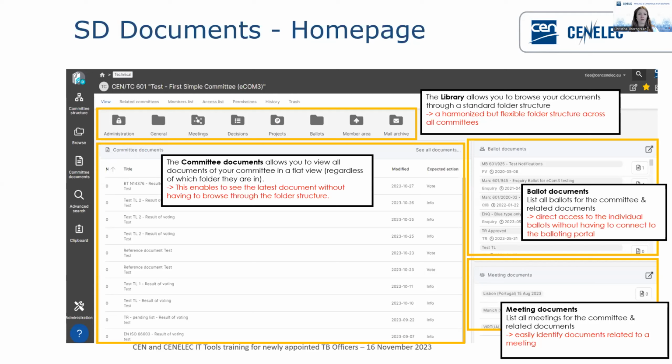Then on the right at the top, we've got ballot documents. Again, you can see all the latest ballots and related documents. When you click on them, you will be directly taken to the ballot section of the portal without having to log in again. The same goes for the meeting documents, which sit below. There again, you just have an overview of your latest meeting documents, all interconnected.